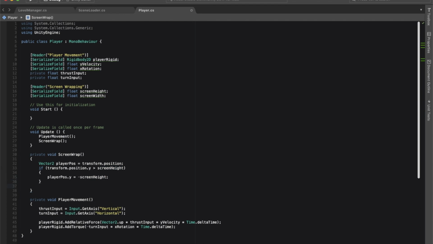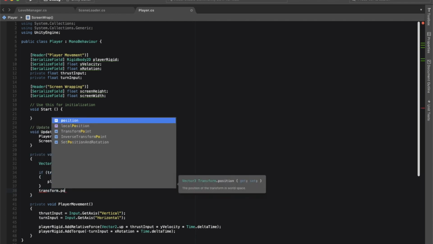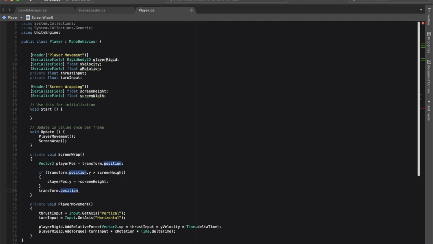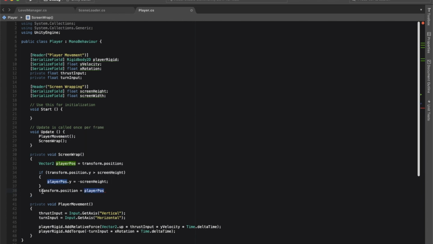And underneath the if statement, after we've declared if this happens, then do this other thing. I'm going to space some stuff out a little bit because it's getting a little chunky in here. All right, transform.position is equal to playerPosition. So basically we reset the player position in this if statement, and then we reset the transform's position to match that afterwards. That needs a semicolon. All right, save that up.